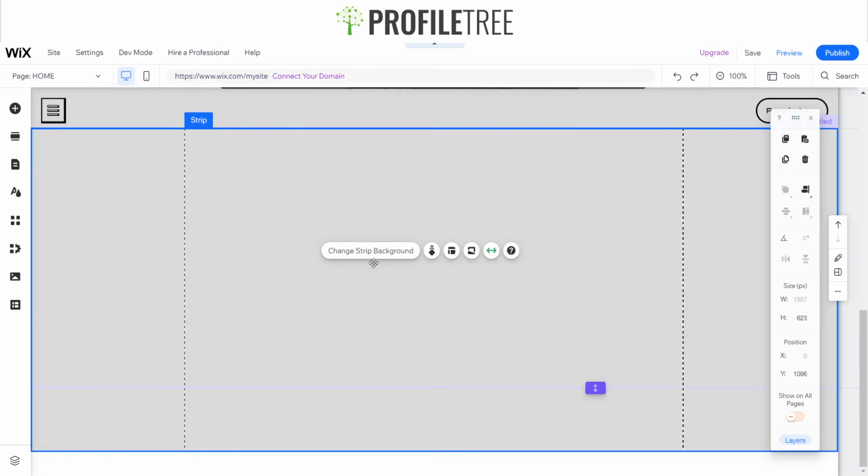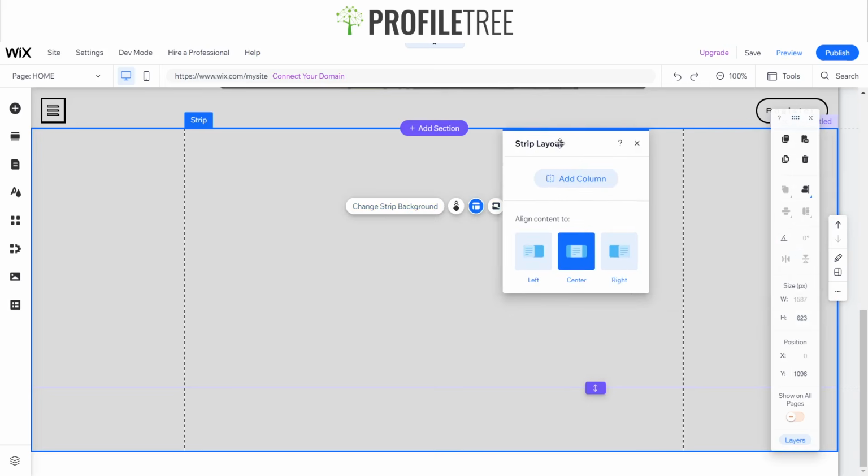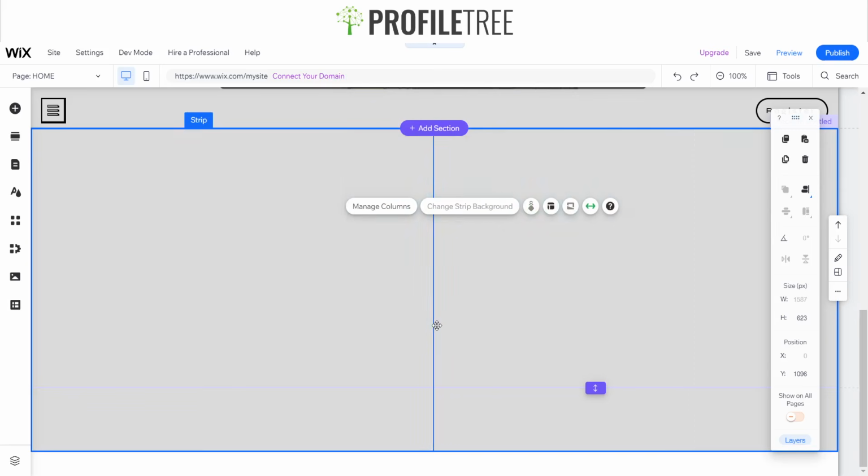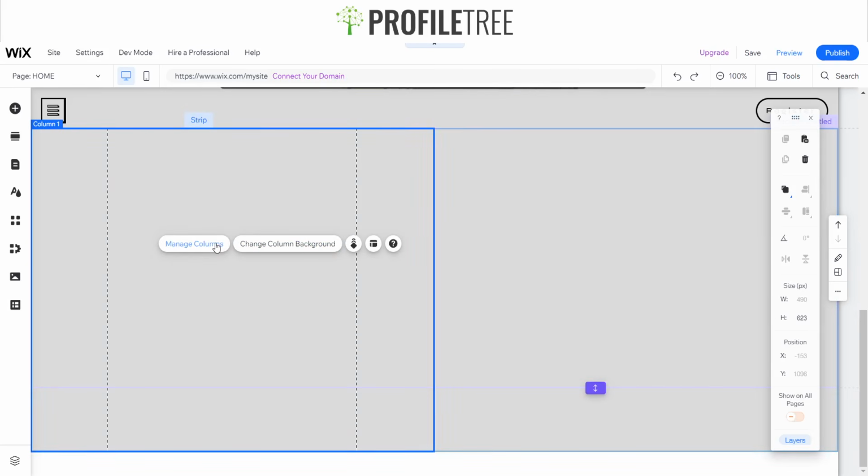So now they had columns on this one. The way to get columns, just right click onto the strip, and you'll get this little menu item, and then click on layout. And as you can see here, we've got add column, left, center, or right. So we're going to add a column. Now we're going to go ahead and manage that column.